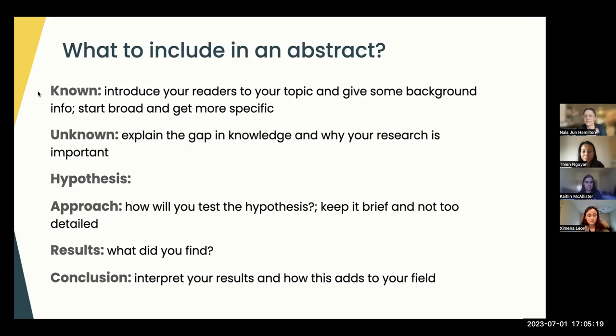But that's just generally. You have to introduce your topic, and then you have to explain the gap in knowledge for your topic, and then how you're going to try and fill that gap in knowledge. So a hypothesis is pretty straightforward, so we don't really have an explanation here, but you should be able to explain what you're doing in a sentence or two.